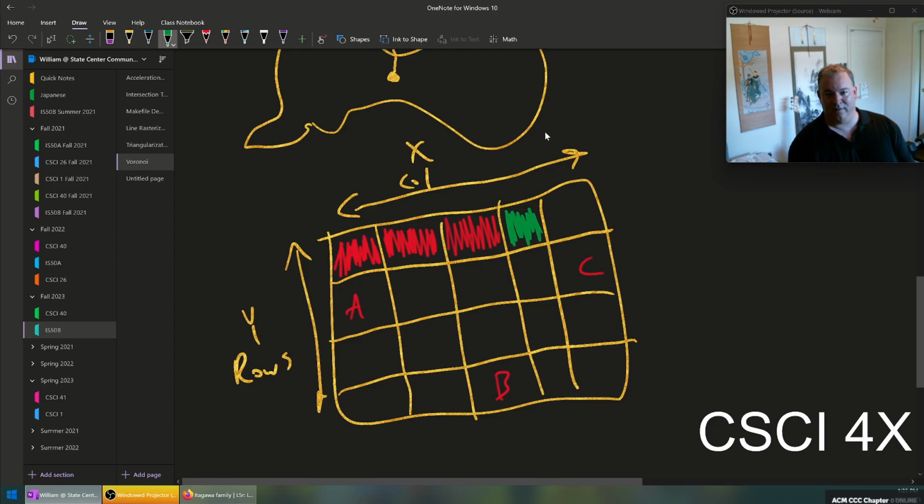This one is 5 away from A, 1 away from C, and 5 away from B. So that is closest to C. So the C color is green, and the A color is red. This is going to be A. This one's a tiebreaker, which I'll give to A. And then we'll make B blue.